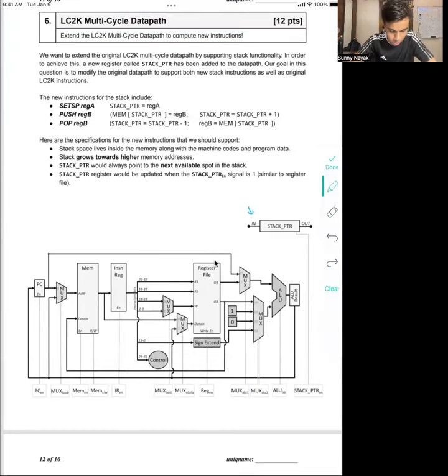The way I like to do these questions is to work straight down through our instructions and modify what's needed to support each one. We usually give you some sort of pseudo instruction, and just by following that pseudo instruction, we can figure out what modifications need to be made. So the first thing I'm looking at is set stack pointer.